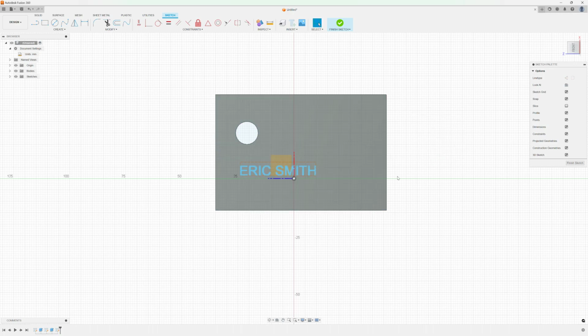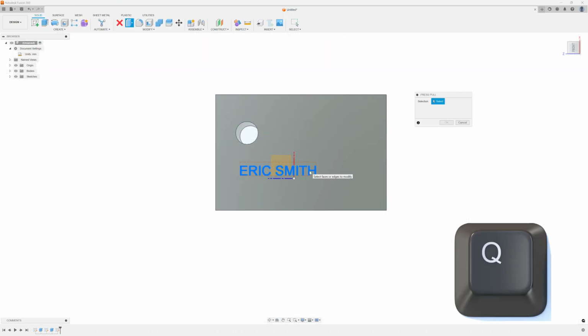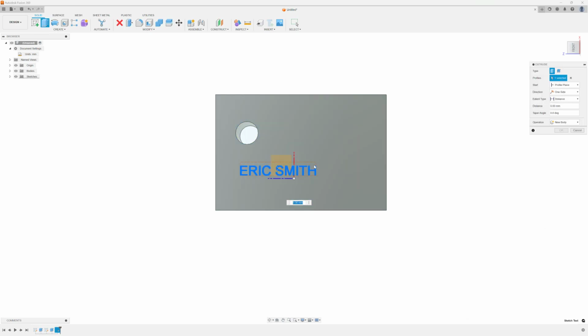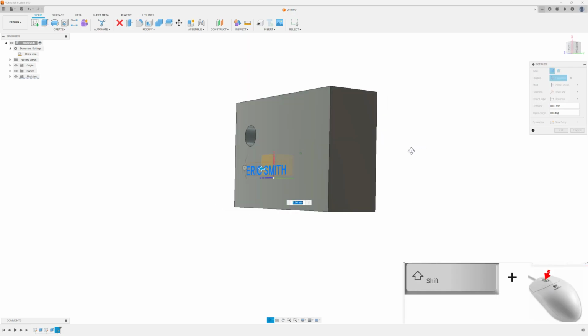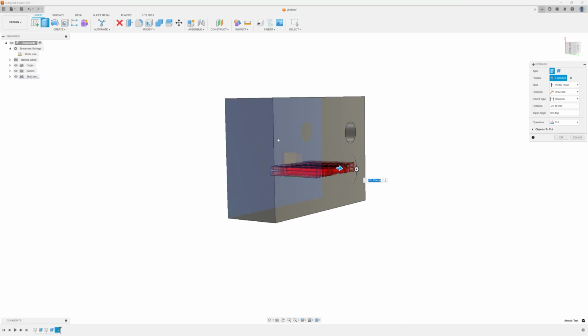Like everything, the Q key is your SQL, sound quality level. You're going to hit the Q key, and I'm going to click on the name here. If you hold your shift key down and the middle mouse button, we can turn this to the back. I can click right here, and it'll cut your name all the way through this box. Okay, so I can do that and click OK. Or I can cancel. Maybe I don't want to cut it. I didn't want to cut through.